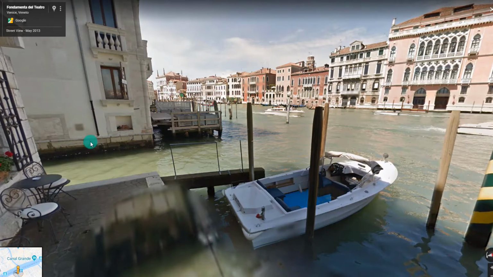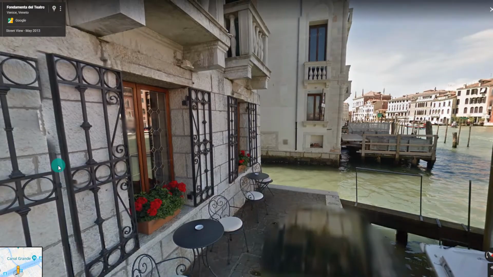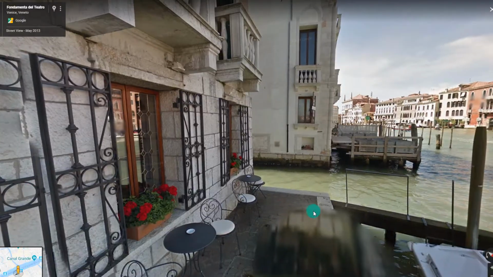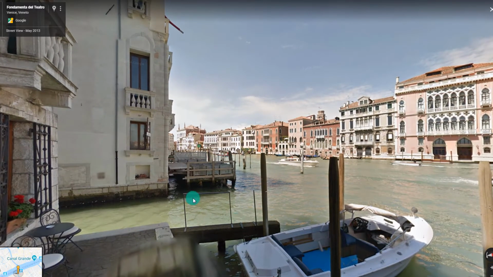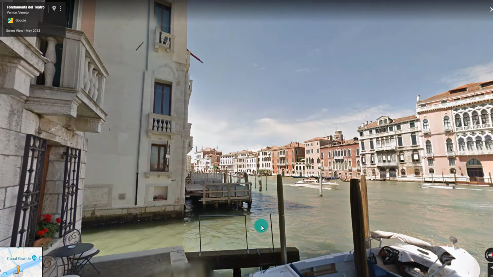So here's a great one where you see there's like a cafe right here. And literally there's boats parked here, and you can see the channel right here that's just going in through there. So you would just float your little boat right through there.